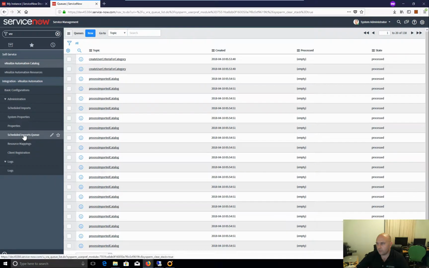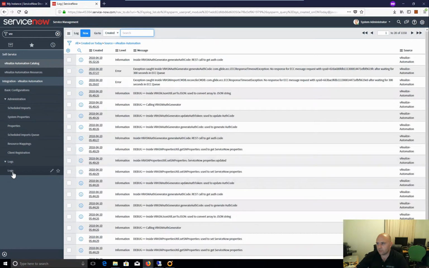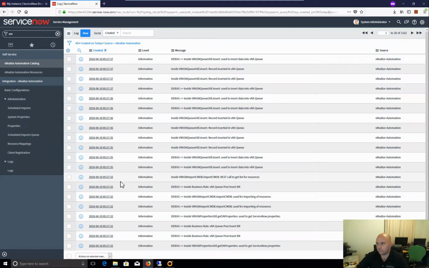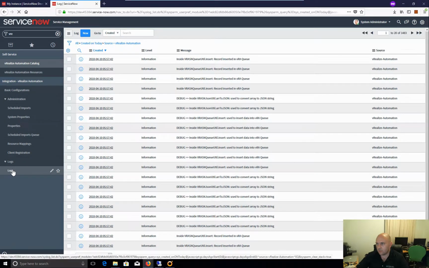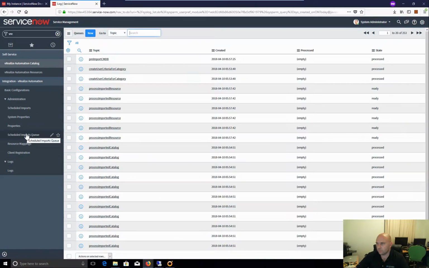If we go into here, we can see the pre-import CMDBs queuing. If you go into the logs, you can actually see all this. There we go. So it's inserting all the records, which is pretty cool, so you can watch this do its thing. It's processing a whole bunch of imports.